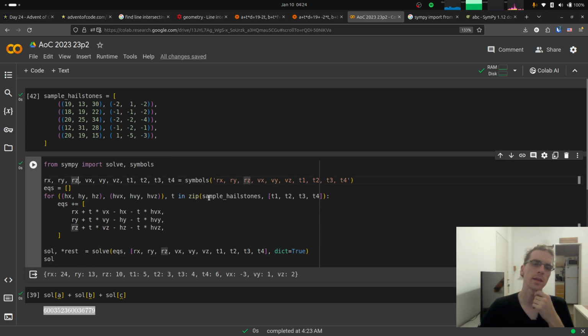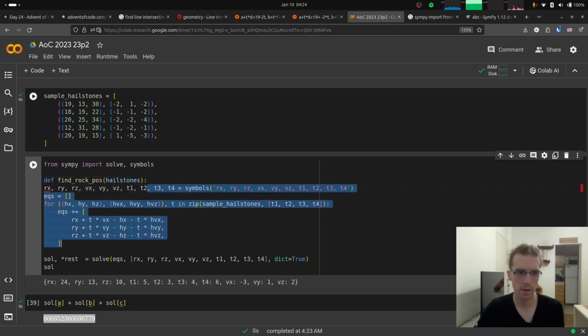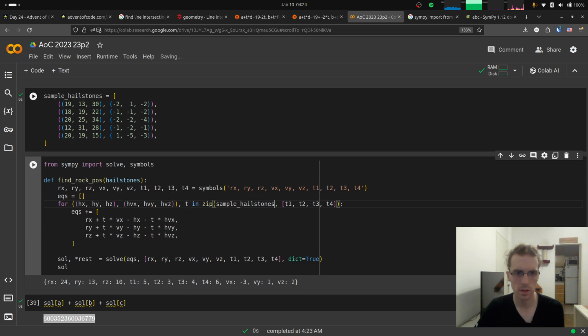So okay, I want to do this for the sample hailstones and for the actual hailstones. So we are going to put this in a function. Let's call it find rock position, because that's what we want to find. That's what we care about, basically. And we're going to receive hailstones in here. We're going to do all of this inside of this function. Here we are not going to use the sample hailstones, we are going to use the real hailstones. This is a bit ugly how it goes over 80 characters, but it's fine. I wonder if you can give a description to these symbols, like this is the rock position, but yeah, whatever.